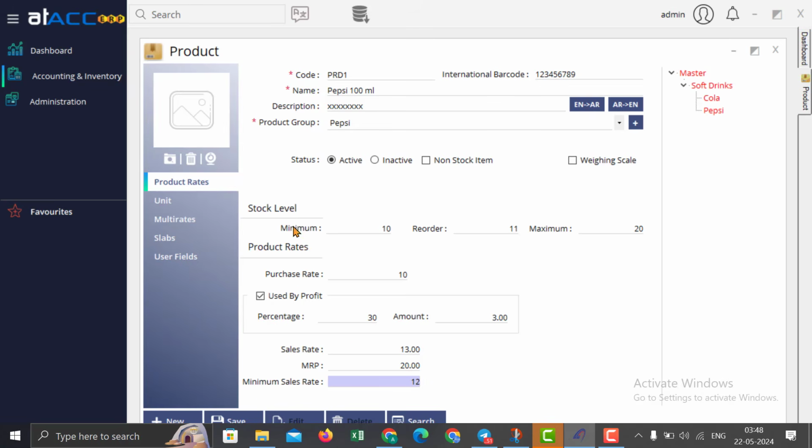And this is all not mandatory. The mandatory fields are code, name and product group. All other things you can change anytime.